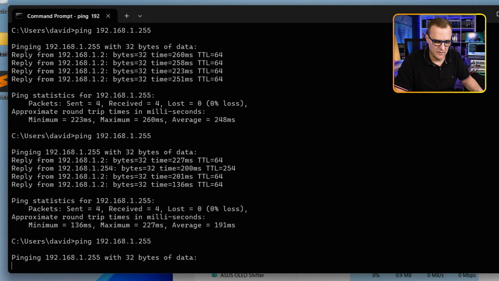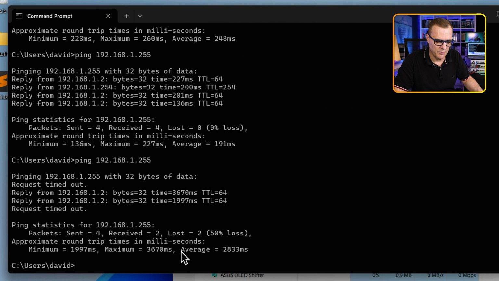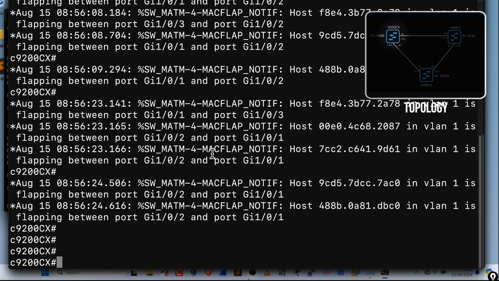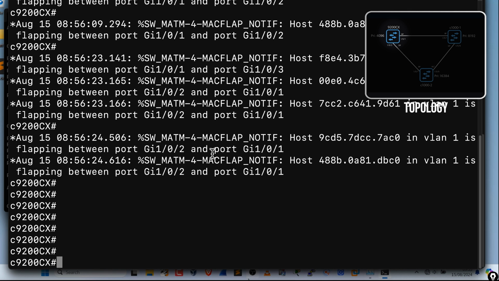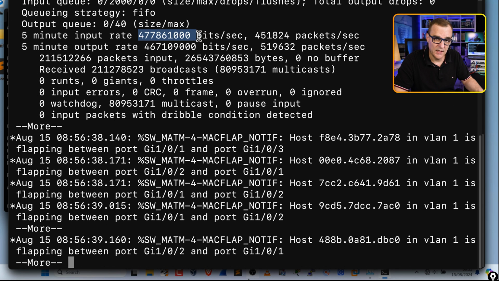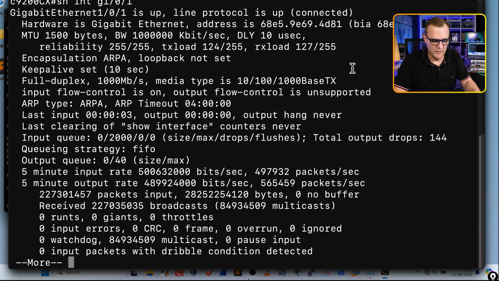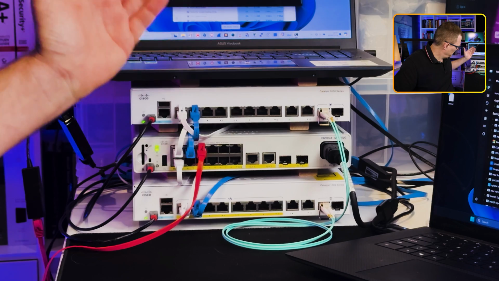I'll send a few more pings, so a bit more traffic into the network. But what you'll notice is there's a huge increase in the pings now. Notice this is like 2 seconds, whereas before it was 200 milliseconds. Let's have a look at the 9200. So show interface gigabit 101. You can see this interface is now running at 477 megabits per second over the last 5 minutes. Output 467 megabits per second. Look at the number of packets increasing dramatically. So very simple topology. We've now hit 500 megabits per second in a topology like this.